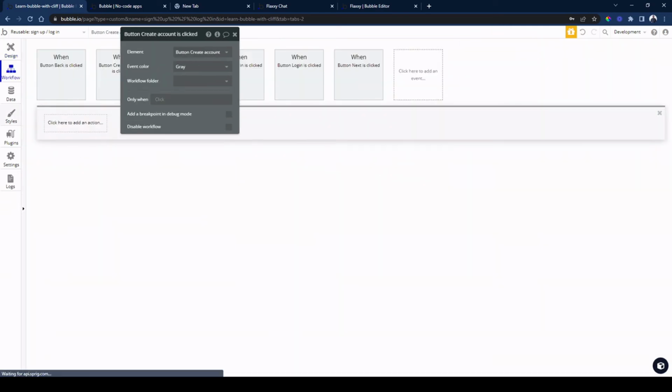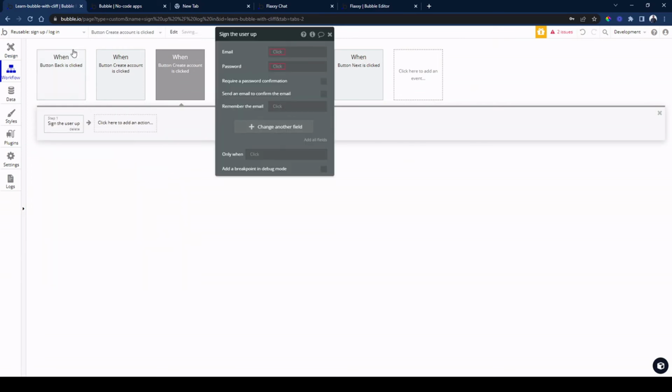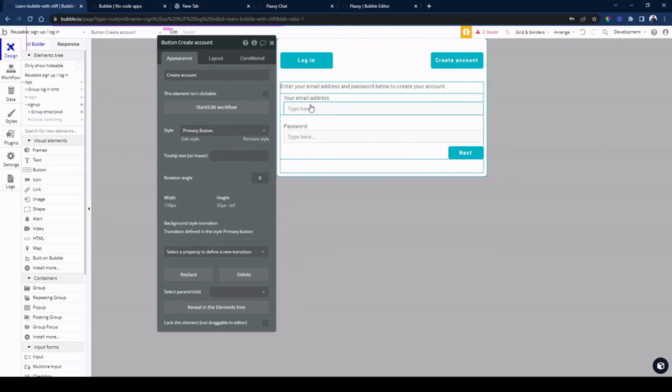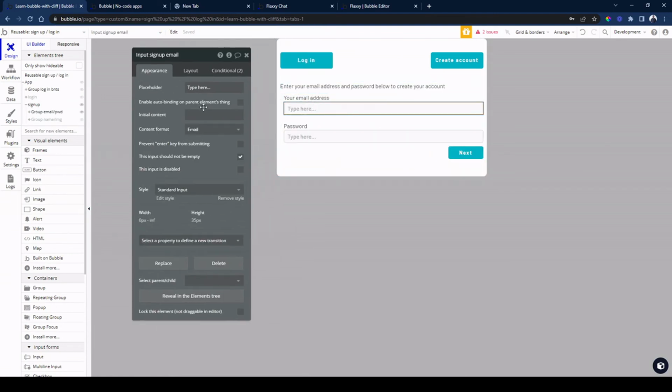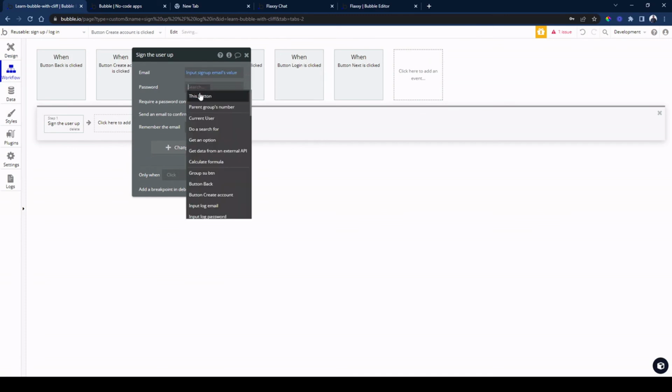Now let's create the user's account by signing the user up, and we need to get the email and the password. So make sure you name your input elements accordingly. You can see here I have input sign up email. For the login process it's input login email. That way when you're behind here, you know which input corresponds to which one.